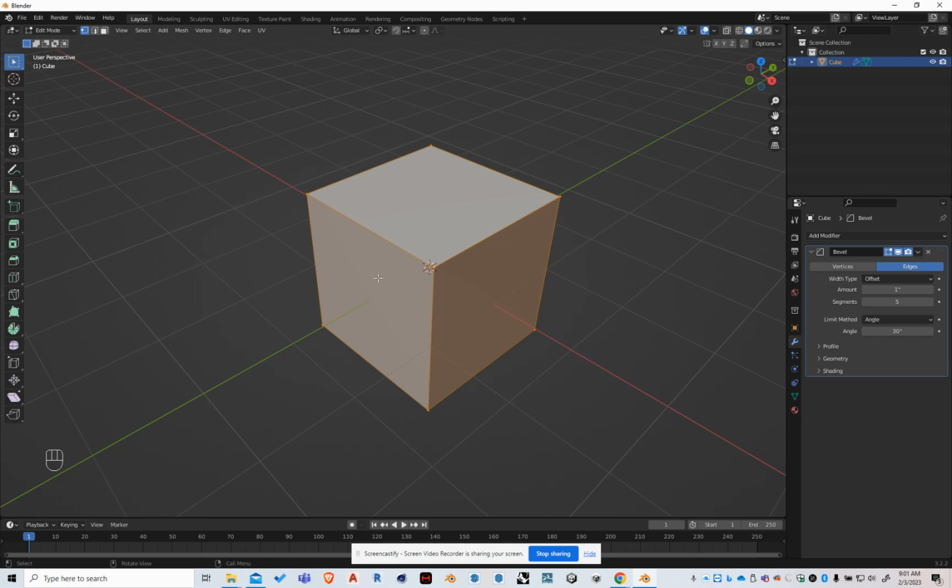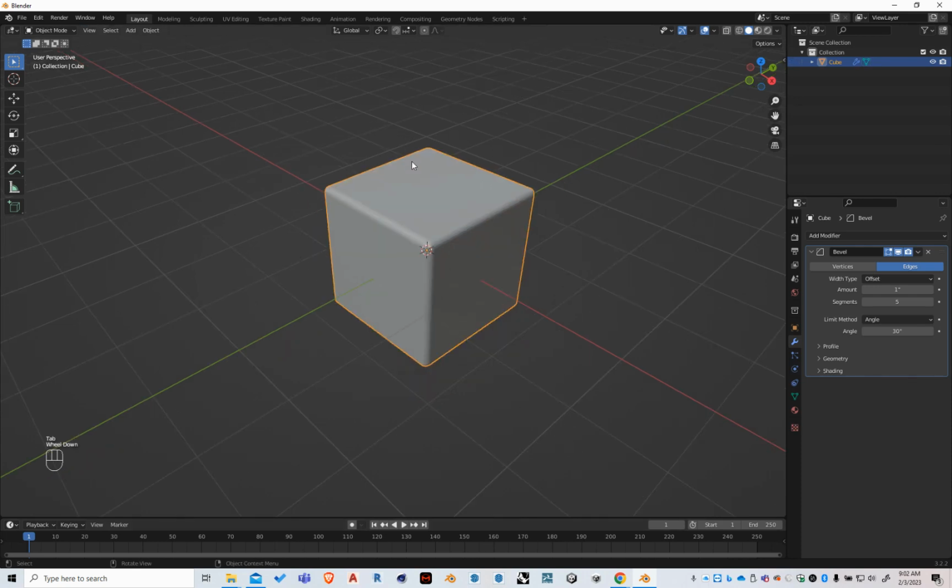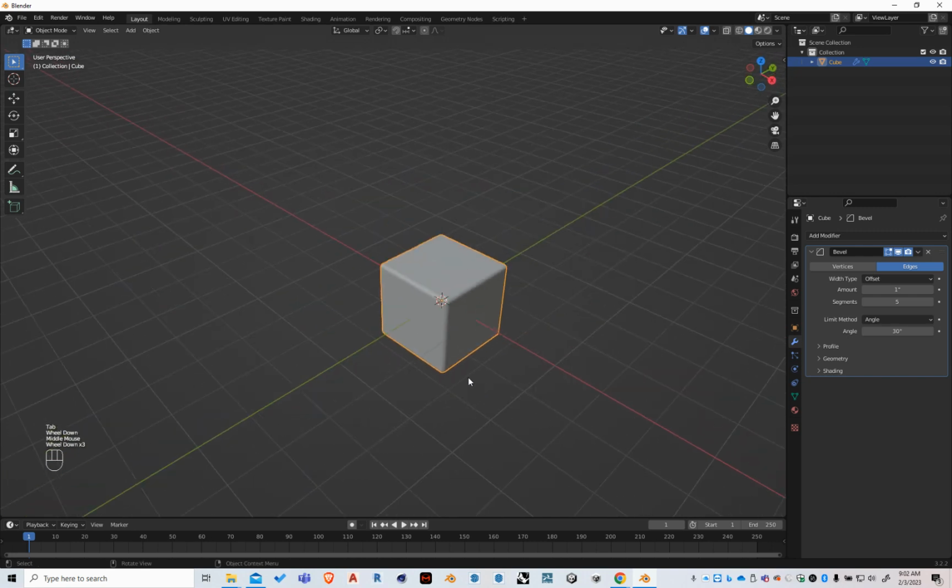Okay, so I'm going to merge these vertices. So I'm going to hit M and I'm going to say by distance. So if they're really close together, they'll just merge into one vertex. So I'm going to click that. And notice I can see that my bevel applied right away. And in the bottom of my screen here, if I hide this, down here, it'll say how many vertices were removed. So that looks good. Okay, so that's the bevel modifier.